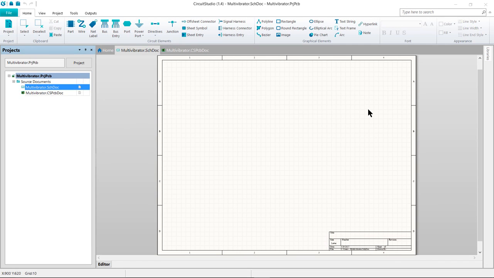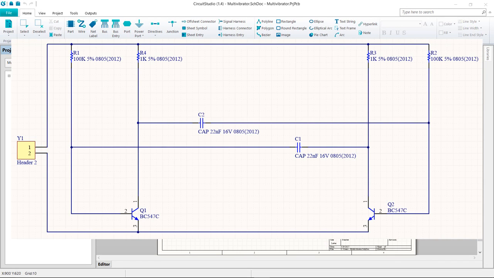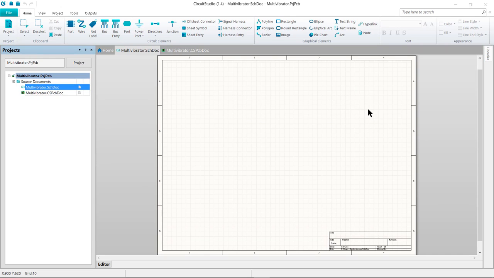We are now ready to capture the schematic, and we are going to create an astable multivibrator. First, we'll need to locate and place the schematic symbols. To manage the amount of schematic symbols included with CircuitStudio, the schematic editor includes powerful library searching capabilities. The components we require are found both in the default installed libraries and within the Altium Content Vault.